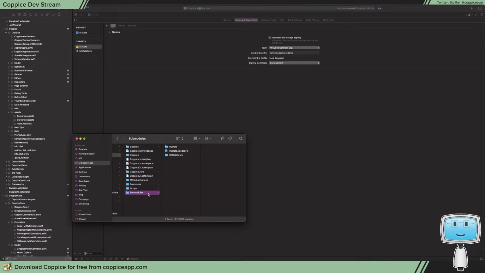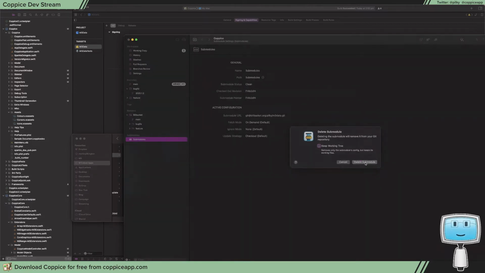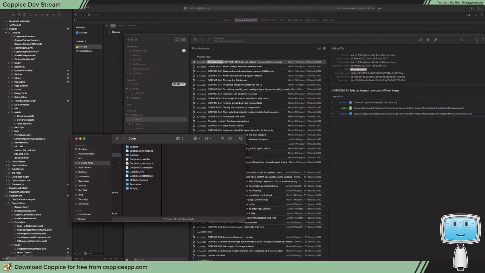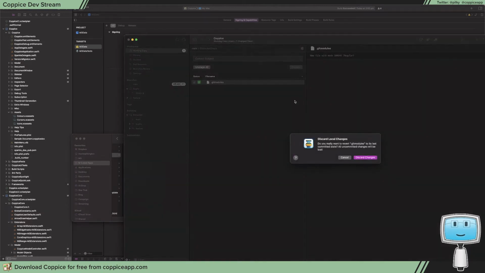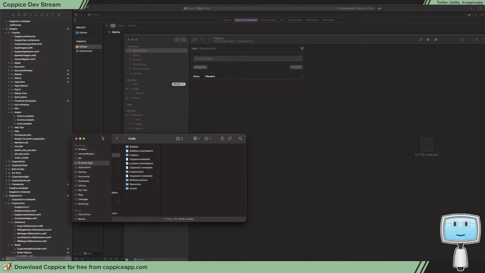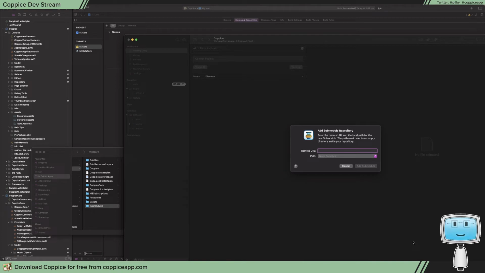And no, that didn't work. So what we're going to do is delete module. So local changes. I'm going to try that again. So what we're going to do is submodules and free data. So what a submodule is, basically, it's a Git repository inside the Git repository.